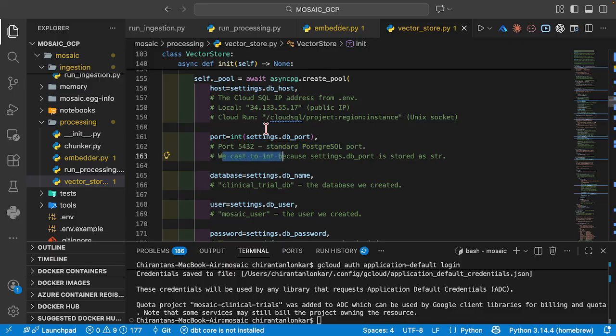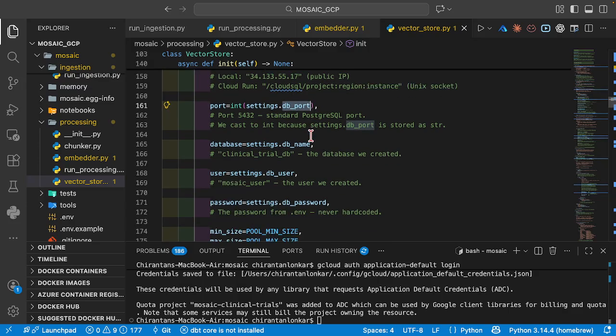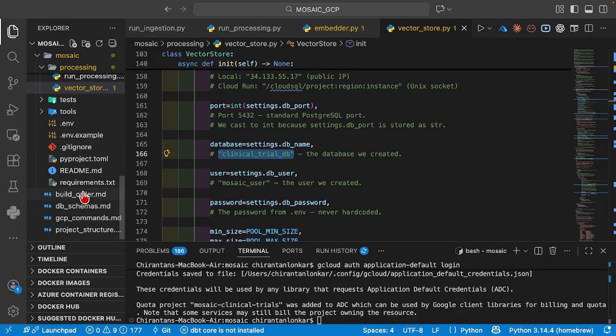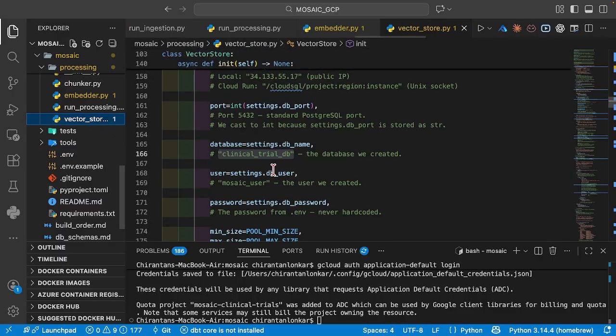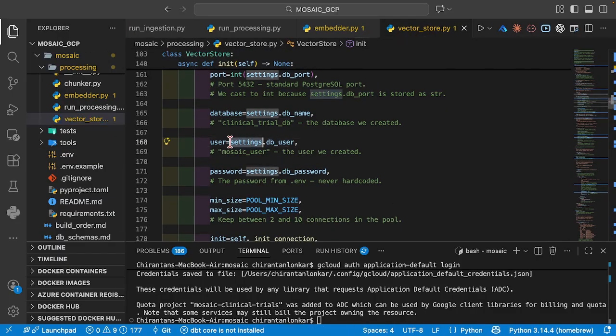We cast it to integer because settings.db_port is stored as a string. Obviously we know this, right? You can just check it. Then we also take the database name, which is the clinical trial db that we have created. You can check this in .env if you want. If I just go to .env, you can see all the details here. You can see the db name is this, user is this, password is this, all of that. So then I'm going to get the username, then I'm going to get the password.